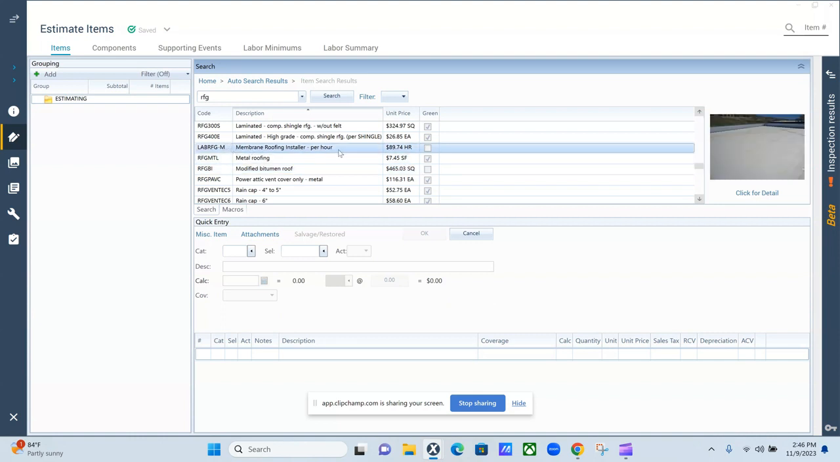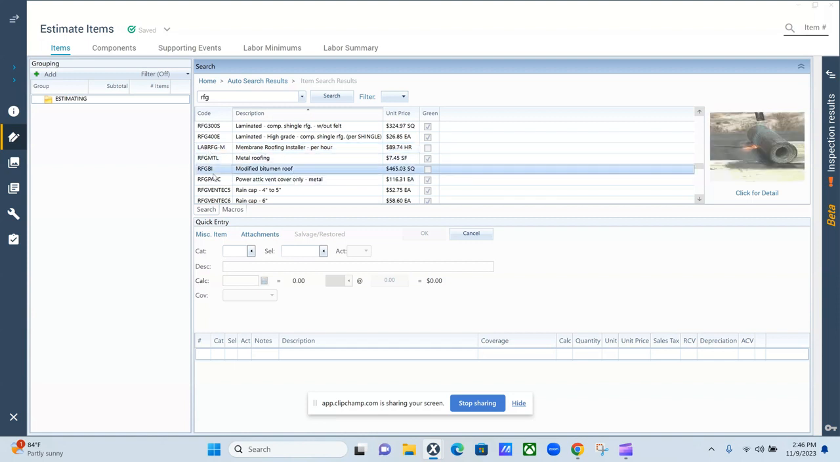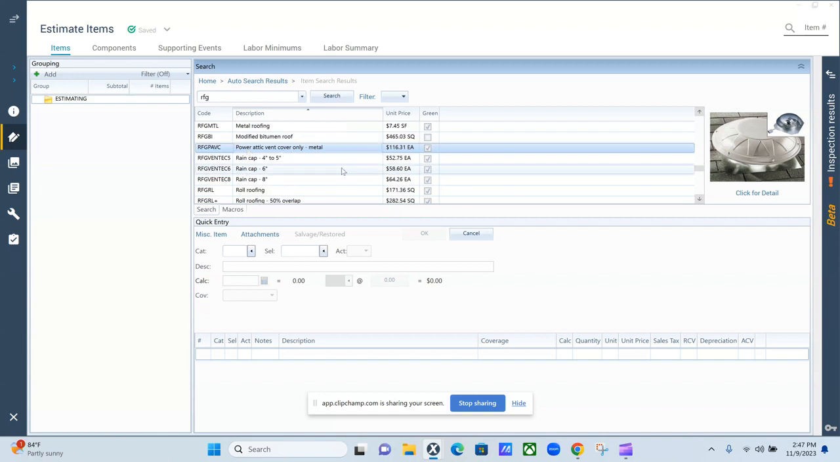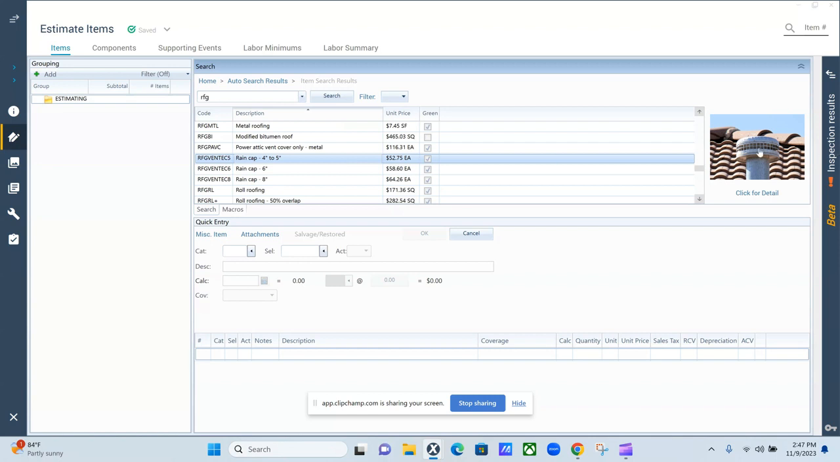The difference between membrane roof, this is just the installation per hour. This is for just paying for the labor of it all. But let's go. We'll get to it. I'll come back to that in a second. Power attic. This is for the cover only. These are rain caps. You measure from one side to another to get the length that you're going to use.